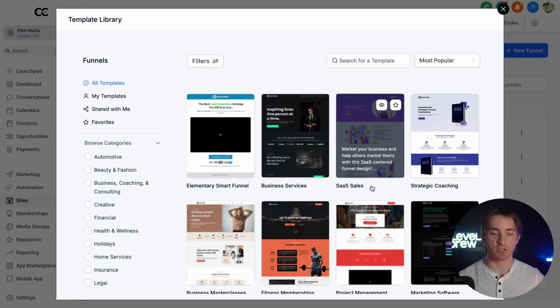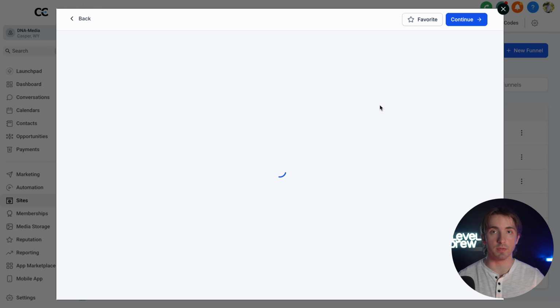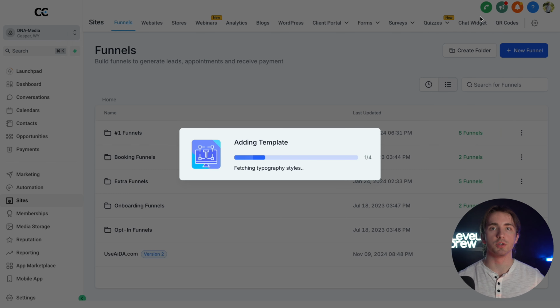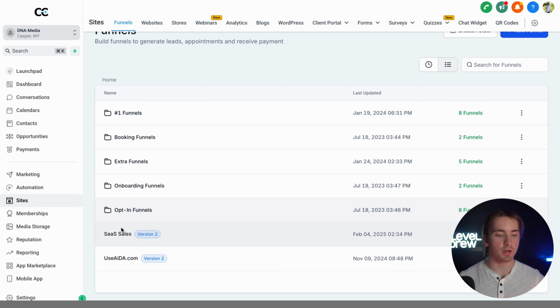Now here we can select our SaaS sales funnel. We can use any of these funnels. This one's one that's just designed for selling SaaS products. And then we can click continue. Keep in mind, we can also do this with a blank template or on a website or anything that we really need. All right, so here's our SaaS sales funnel.